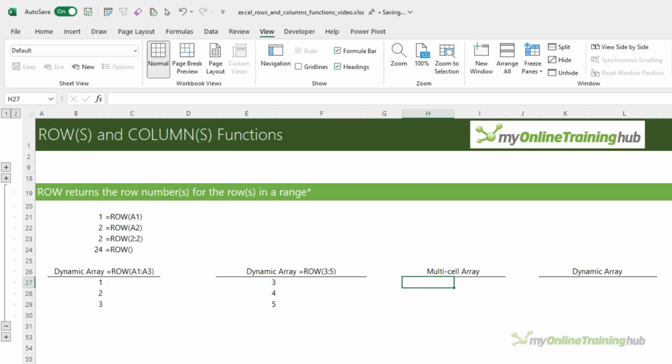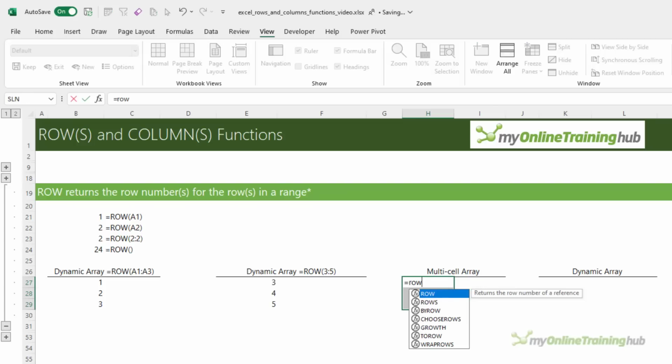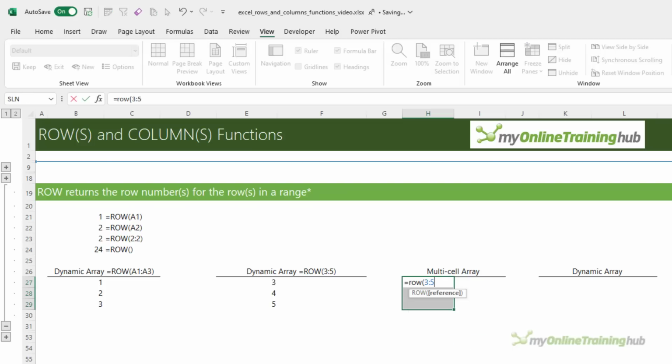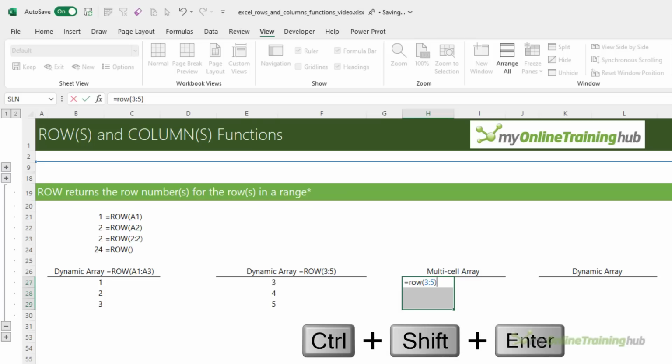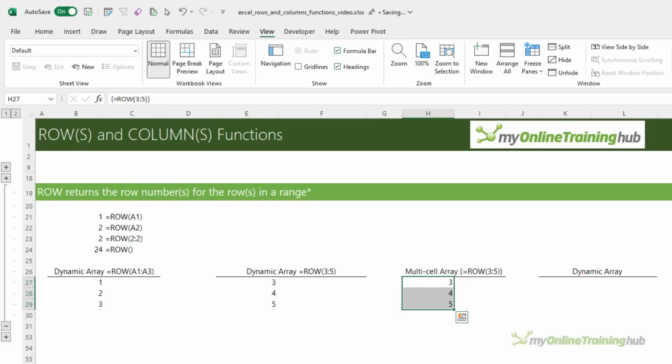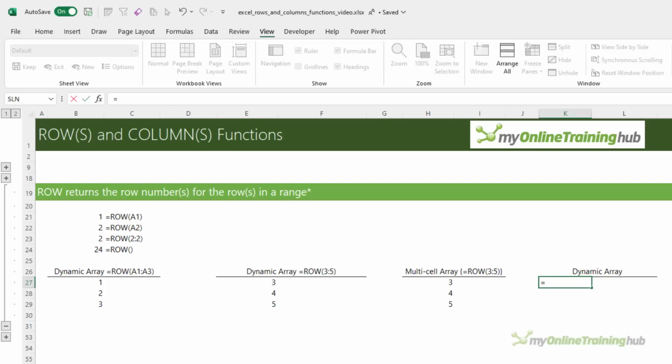Now in Excel 2019 and earlier, you can write the same formula, but you must first select the 3 cells you want the values returned to. I've selected the cells, then it's row 3:5, close parentheses, and then to enter it, I need to press Ctrl, Shift, and Enter altogether.